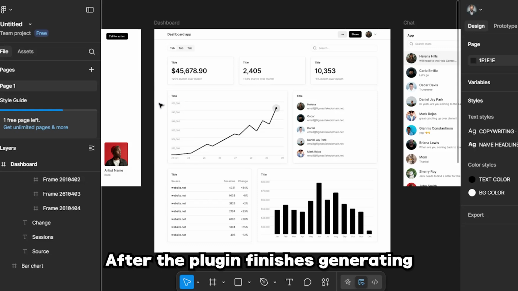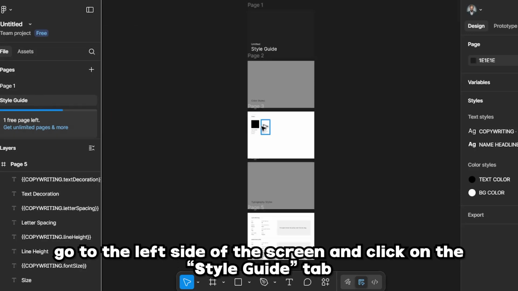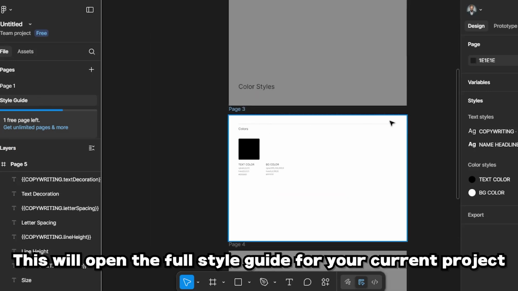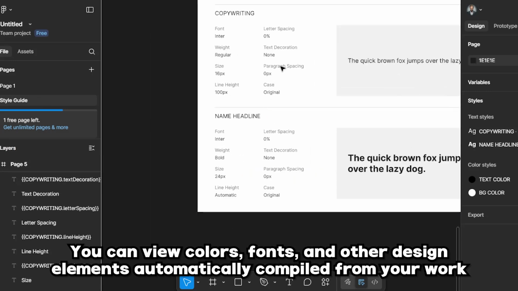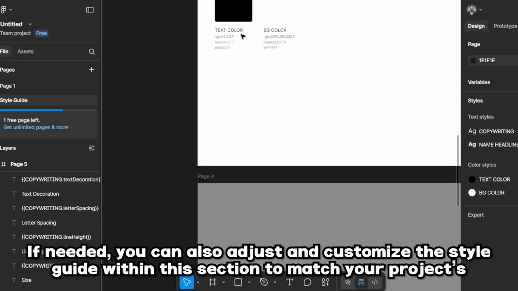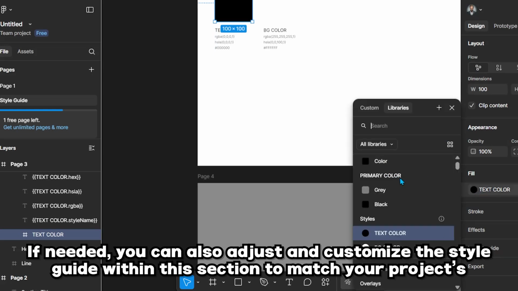After the plugin finishes generating, go to the left side of the screen and click on the Style Guide tab. This will open the full style guide for your current project. You can view colors, fonts, and other design elements automatically compiled from your work. If needed, you can also adjust and customize the style guide within this section to match your projects.